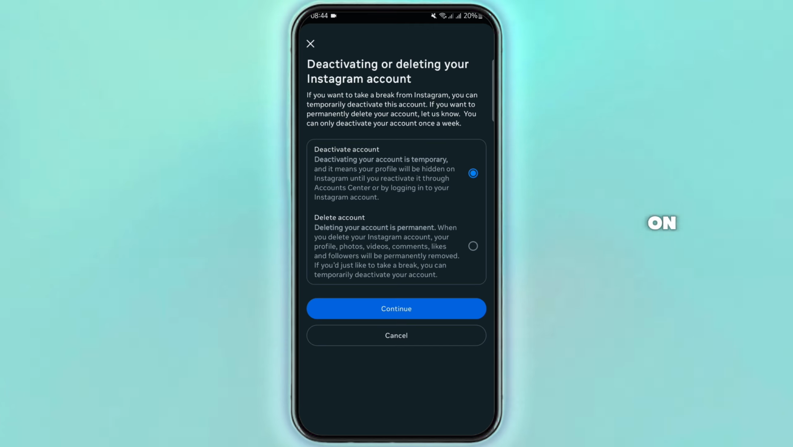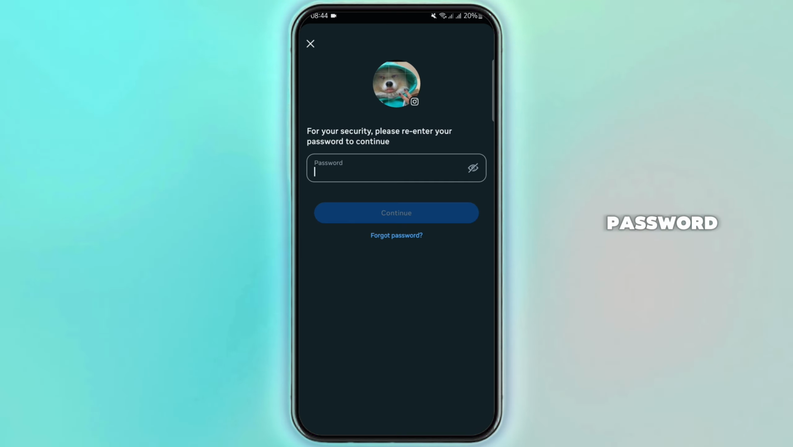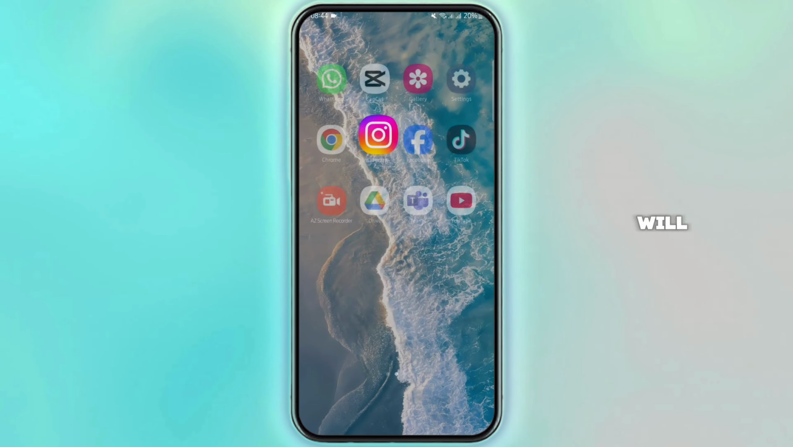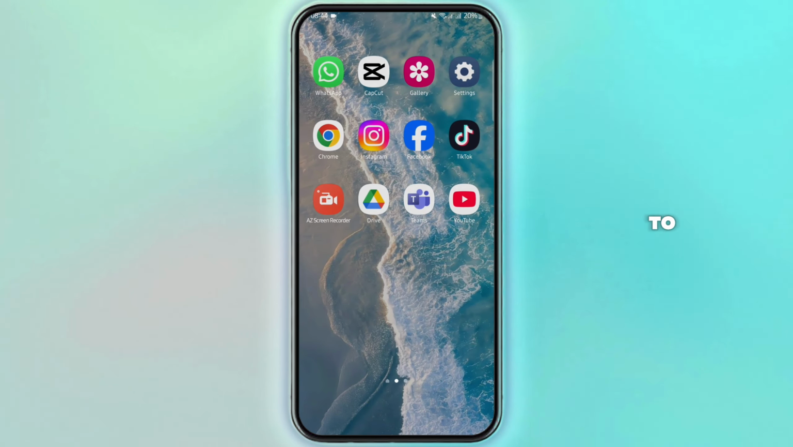Make sure that you tap on this deactivate account and not delete account. This action is temporary, but if you delete your account, there is no going back. So tap on deactivate account, tap continue. And lastly, you have to type in your password in order to confirm your action. Once done, tap on continue and your account will be deactivated. If you would like to reactivate your account, you may go ahead and do that anytime.